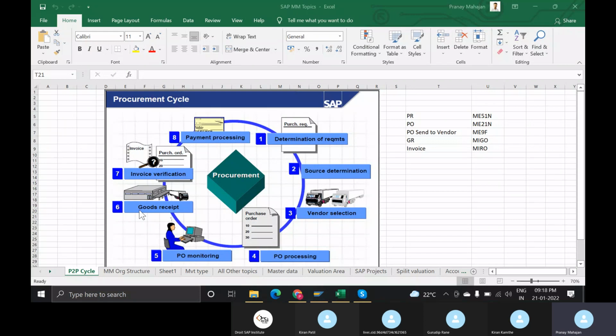And you will be doing the next step that we call PO monitoring, which means we are just checking the status of the vendor's order and all these things. And then next you will be doing GR, meaning goods receipt, right? Basically, the vendor will send you the material, and it arrives at your premises.